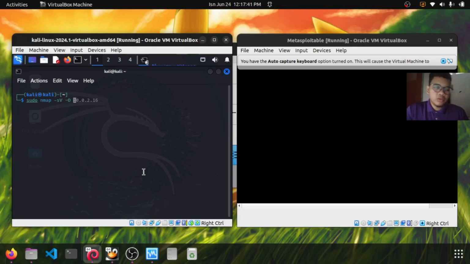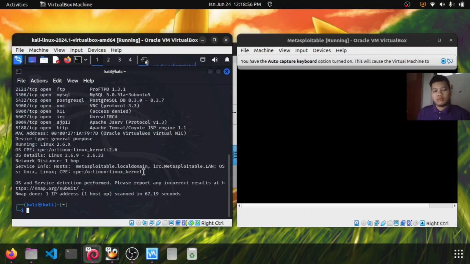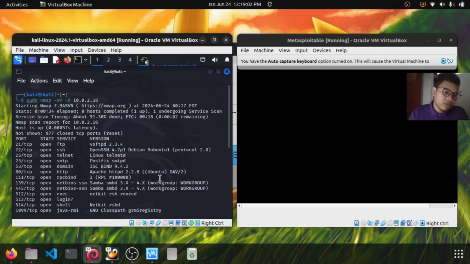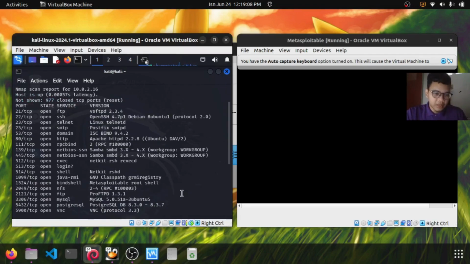-O, which is to know the operating system running at the machine, and then next we provide the address of the machine, which is 10.0.2.16. So now we only need to wait for the scan to completely run. Now the nmap scanning is complete, so you can see all of the services and also the version running for each of the services.